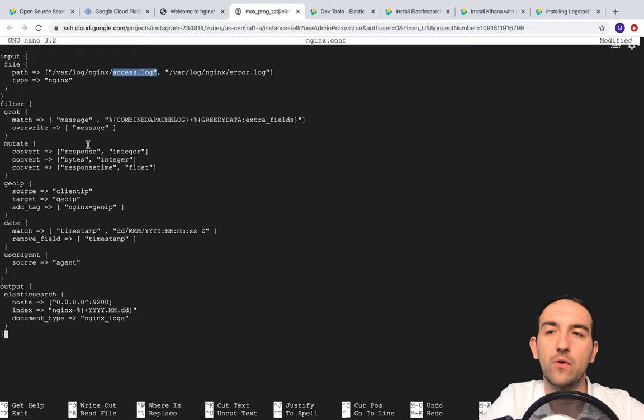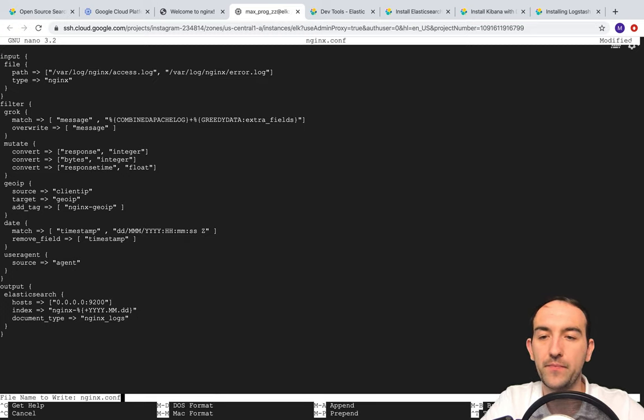Grok is a pattern for parsing Nginx logs or any other logs. There is a lot of information about grok. If you want to know more about it, you can leave a comment and I will create a separate video specifically for this part. And the last one, the most important, is output, where we will save our logs. So host will be our Elasticsearch. Index will be a pattern based on nginx and date, and the document type will be nginx logs. Now we can save it.